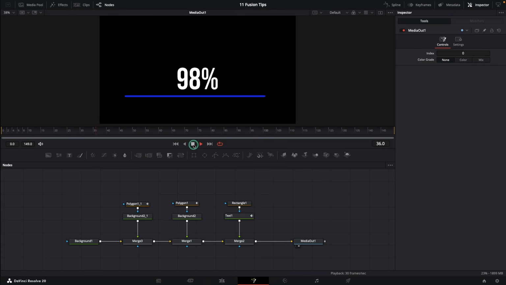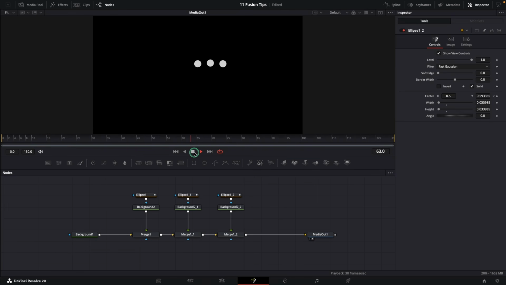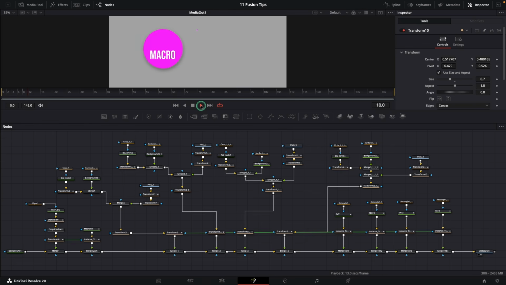If you create motion graphics in Fusion or you're just starting out, these 11 essential Fusion tips can save you hours of frustration and help take your skill to the next level.